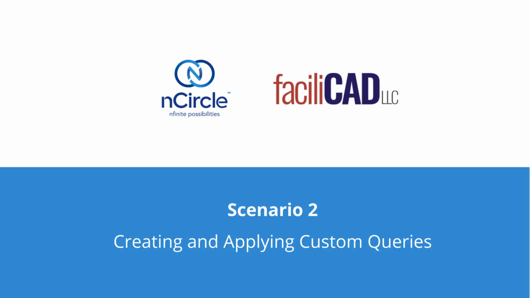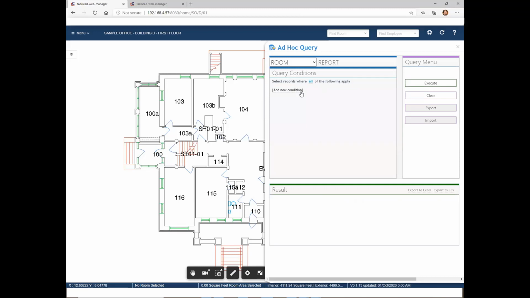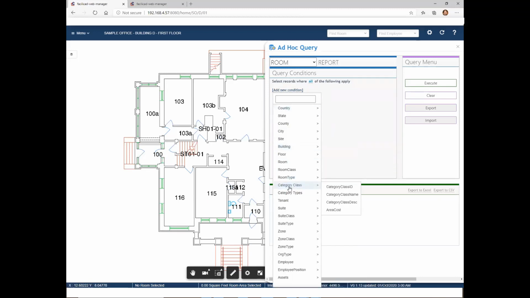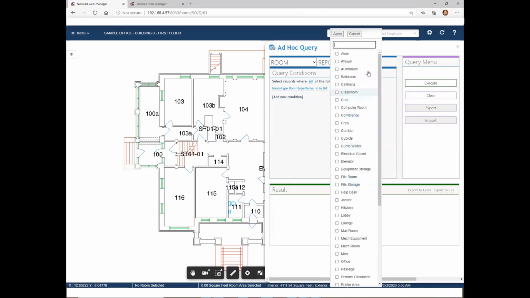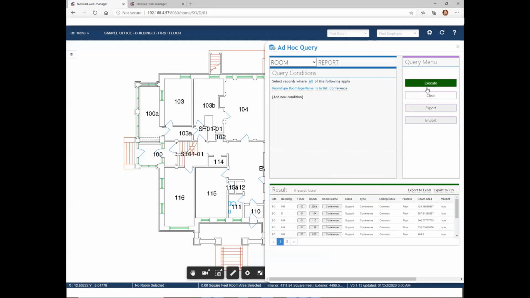Scenario number 2, I'm going to talk about creating and applying custom queries. Custom queries can be created on the fly and saved and recalled at a later date. So let's start with creating a simple query. In this case, we're going to apply a condition. We're going to pick conference. I could pick several and apply, but in this case, I'm just looking for the conference rooms. Created my condition, execute the query.